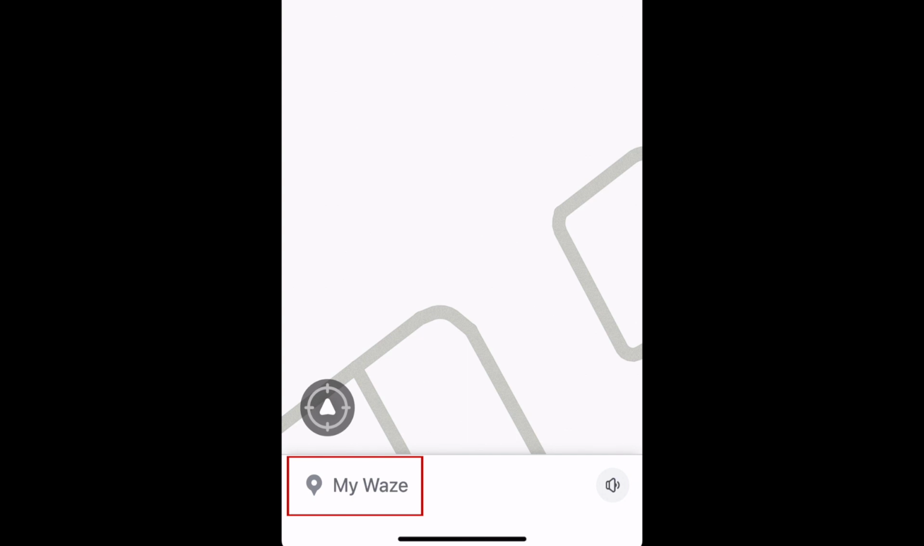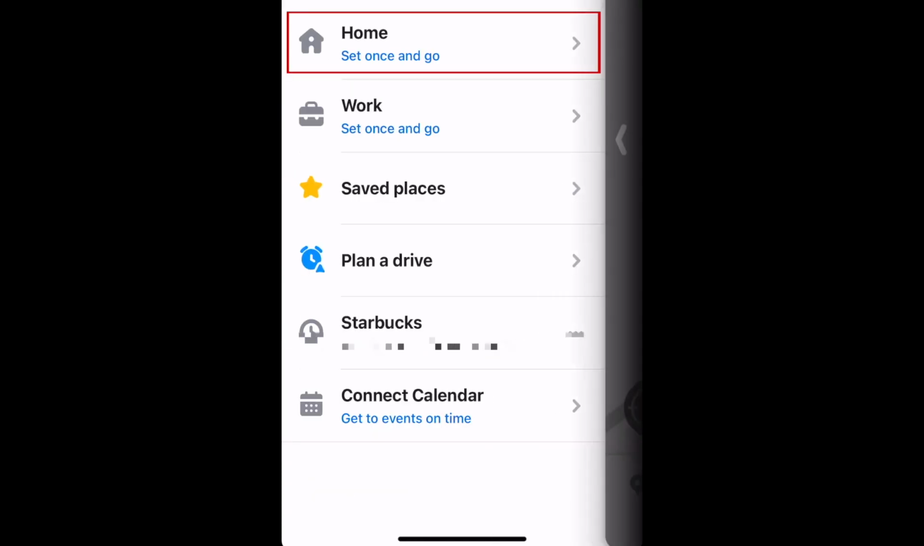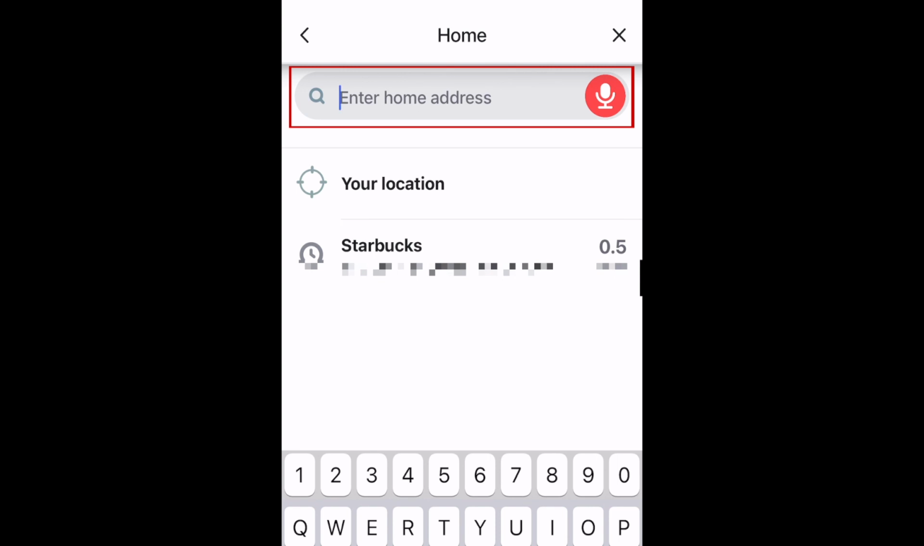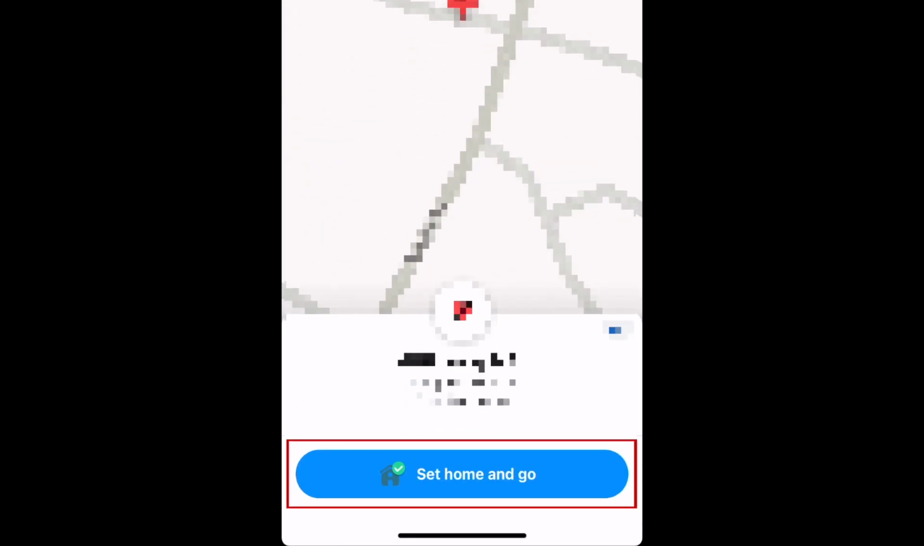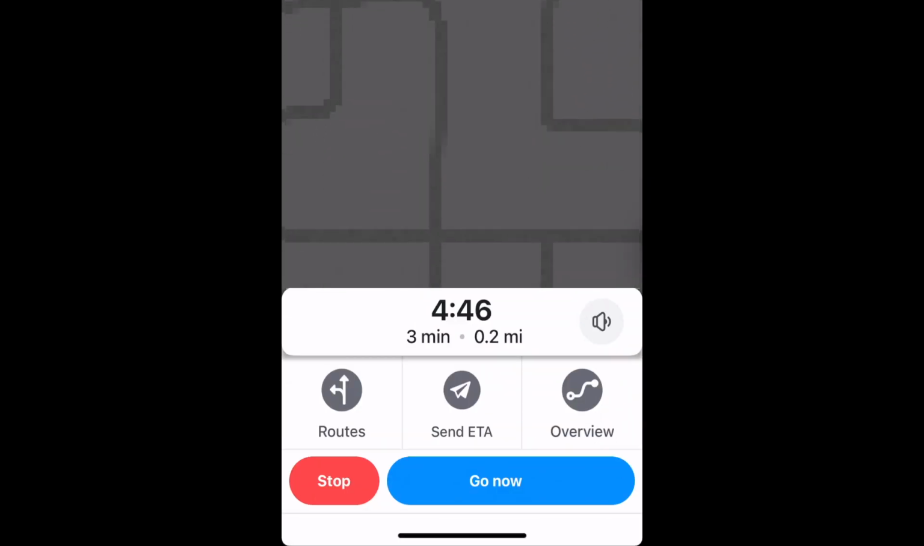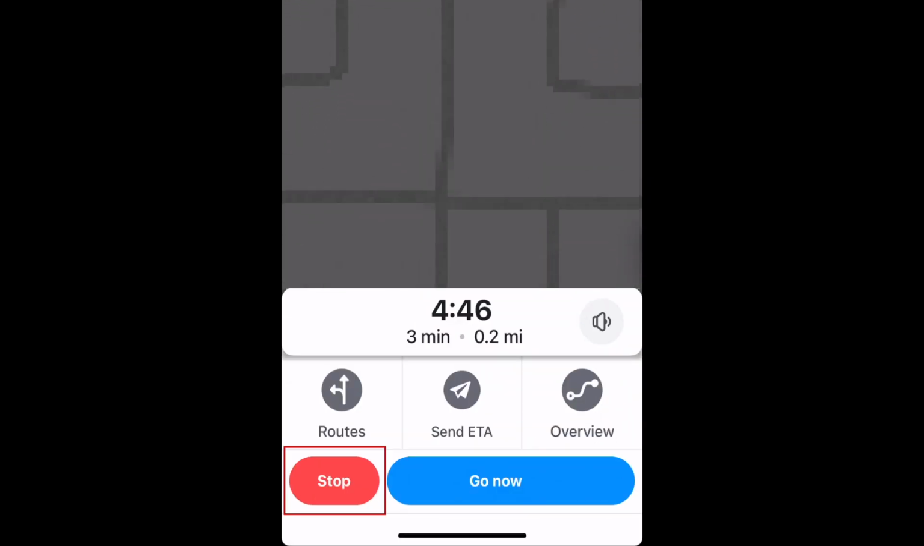To make it easier for you to navigate to places you drive to regularly, tap My Waze. Then tap Home. Begin typing your home address. Then tap your address when it appears in the search results. At the bottom, tap Set Home and Go to save your home address. Navigation will start automatically. Tap Stop if you'd like to exit navigation.